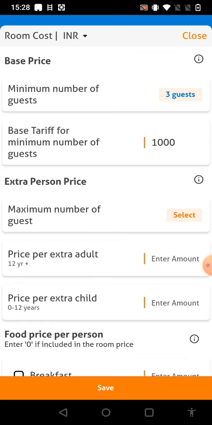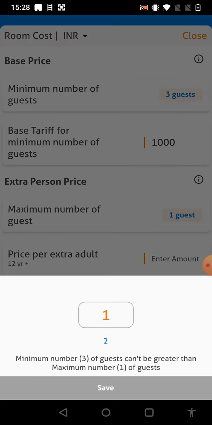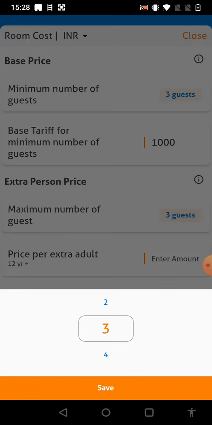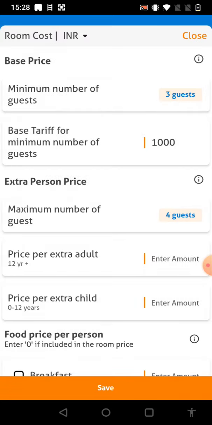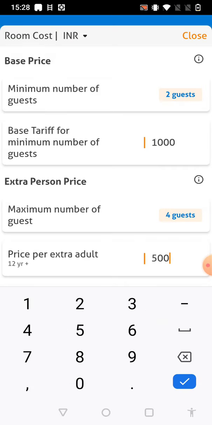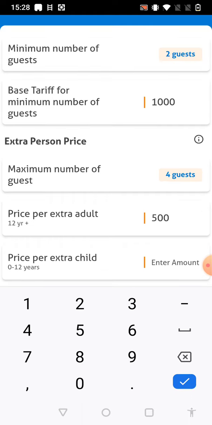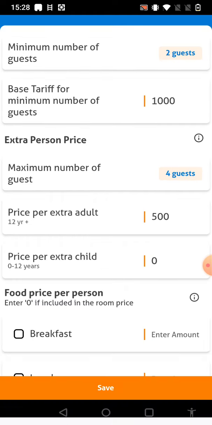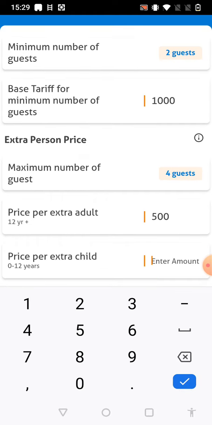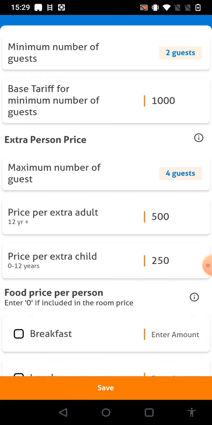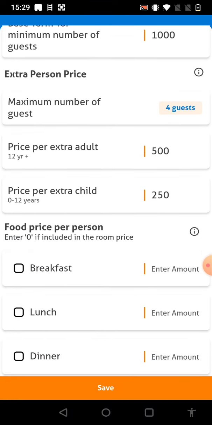Extra person price, here you tell us the maximum number of people you take in your room. So let us say in this particular room you can accommodate 4 people. Per adult, what is your extra price? Maybe it's 500 rupees per adult. For a child, do you charge anything? Some people don't charge, in which case you can put 0, which means children are free. If you charge an amount, you can put that as well, 250 rupees. So that is how we charge the extra person.